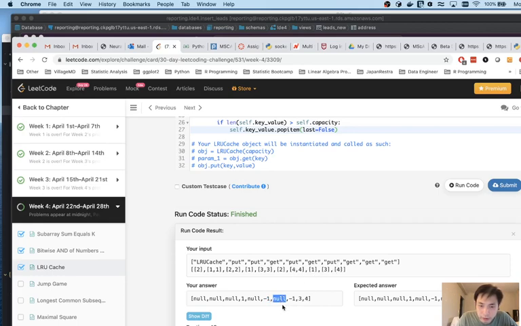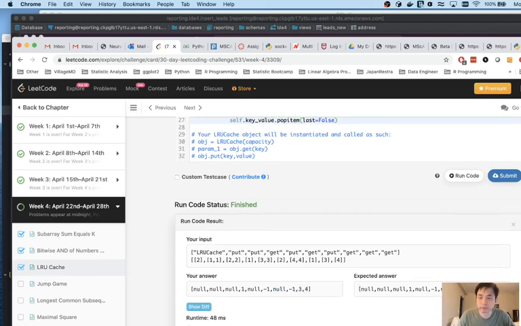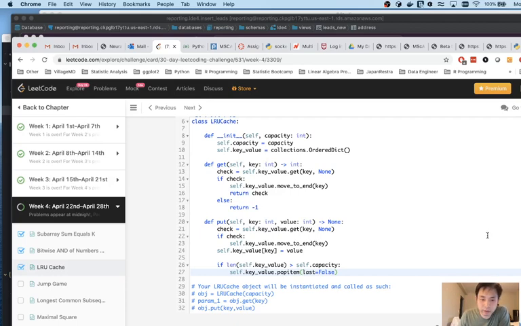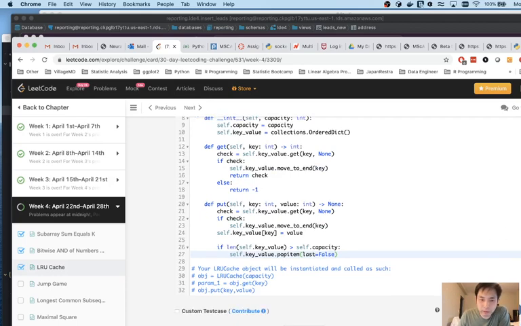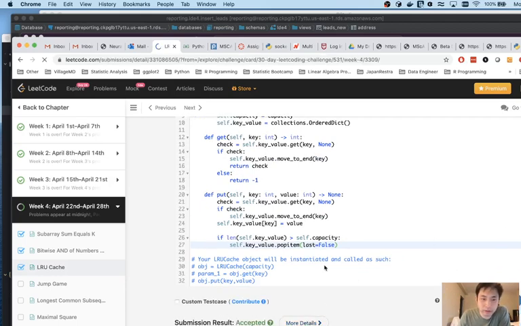And then put 4, 4. That should push out 1, 1. So then when we get 1, that's gone. Then we get 3, that'll be 3. Then we get 4, it's 4. Okay. So let me see if that worked. Okay, awesome. So it did get accepted.